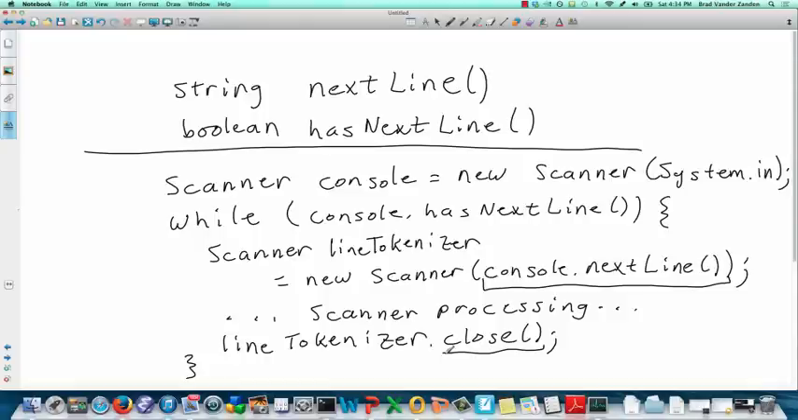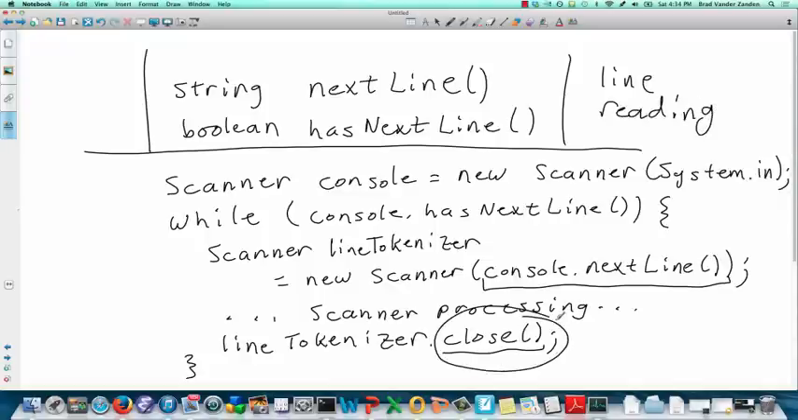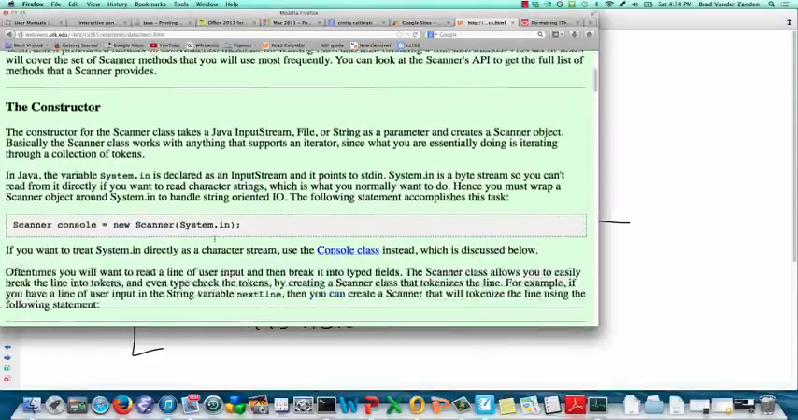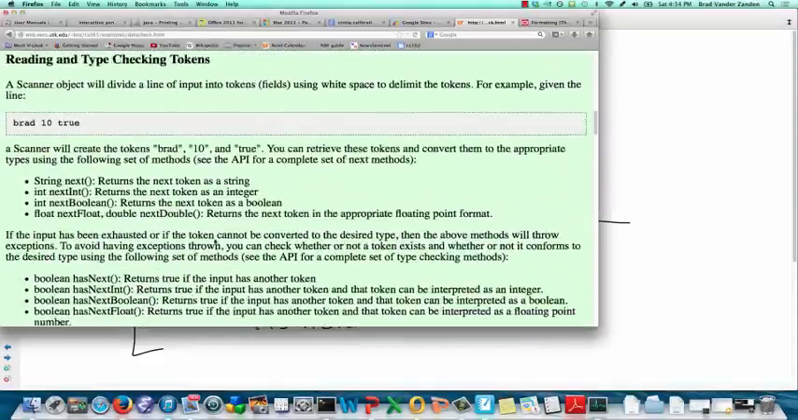So these are the important set of methods that you have with a scanner. These methods are line reading, close for closing a scanner when you're done with it, and then the token getting methods and the token checking methods.